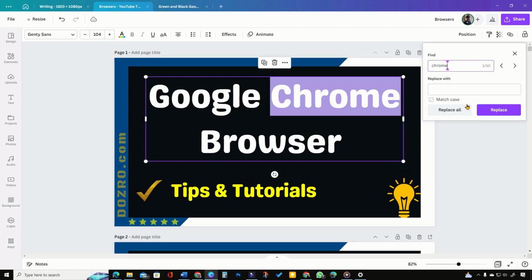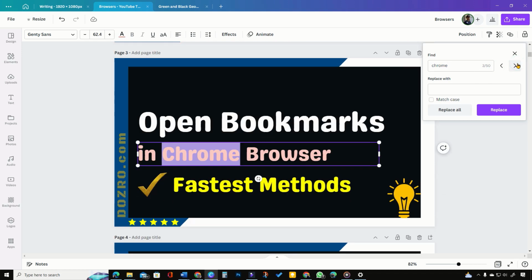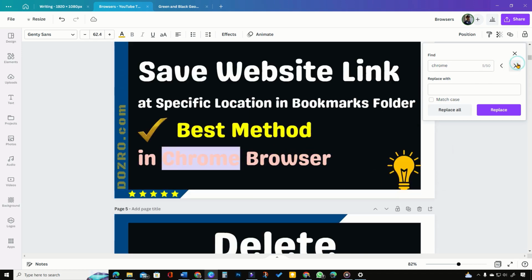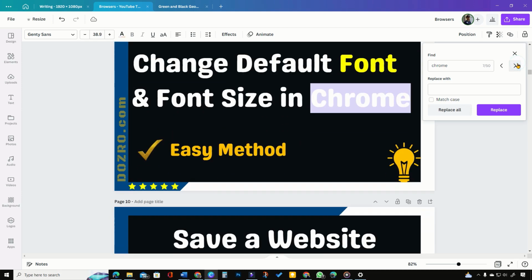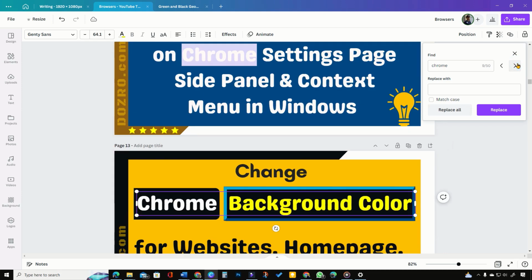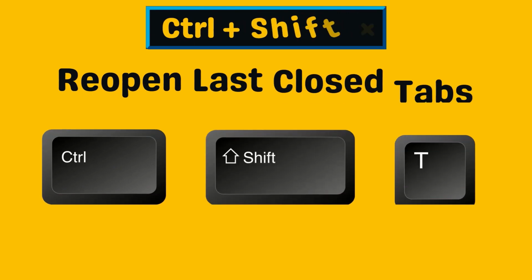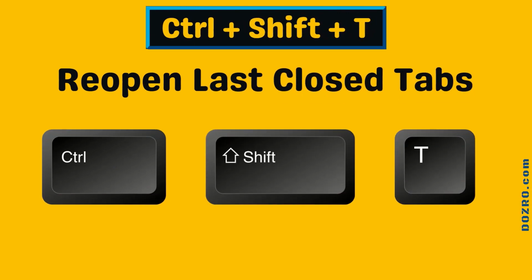This shortcut is even useful in other apps such as MS Word and Canva. For example, here in the Canva app, you can see the demo of the Find and Search shortcut. Let's move to the second important shortcut.